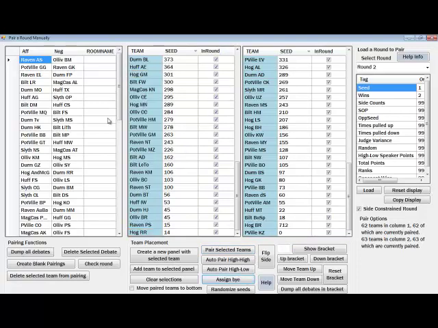So that's how we now have 2 rounds, one of which was random, and one of which was done with presets. Okay, that's how you would do preset debates in the Cat 2.